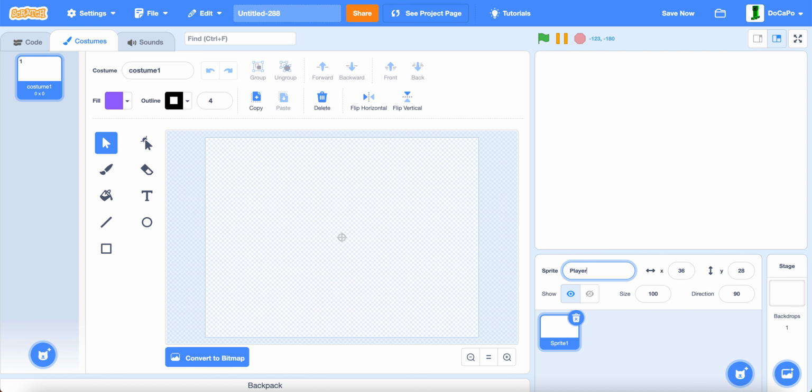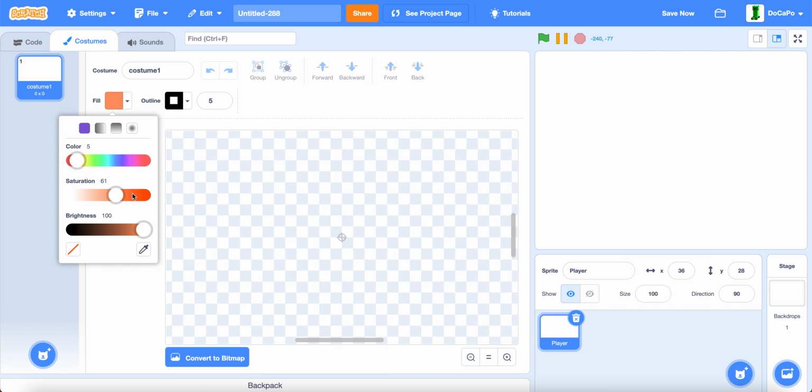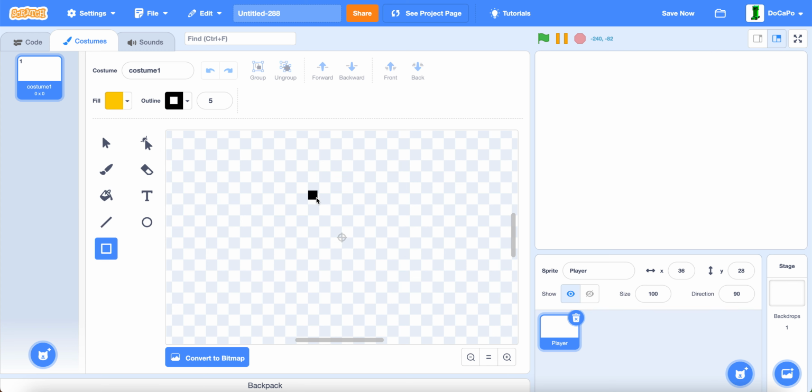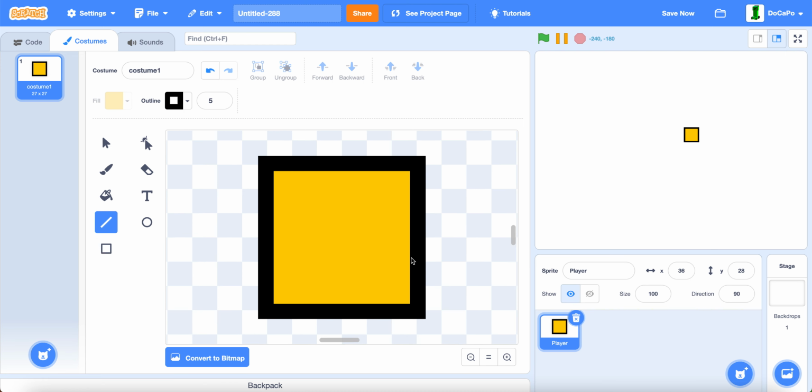Name it Player. Then use the box tool. Make the outline a good size and make the fill a nice color, any color you would like. Now press shift to create a perfect square, and then use the line tool to create the eyes. Since it's top view, it should look like this. Then name it Player.